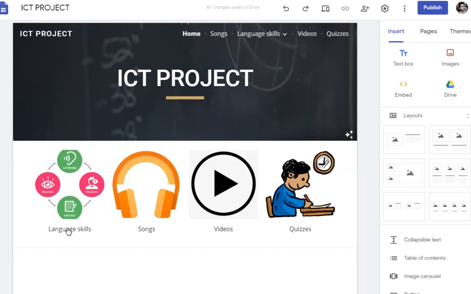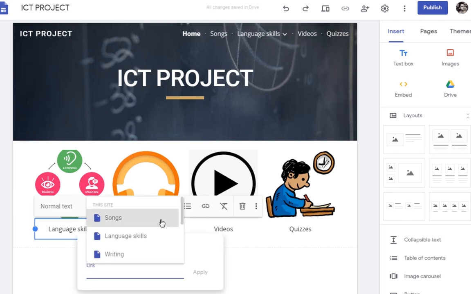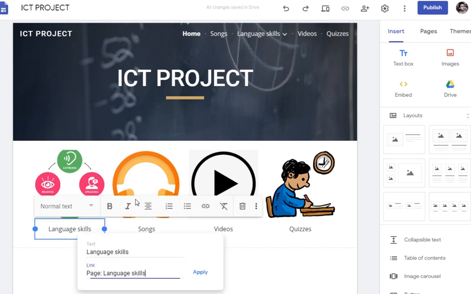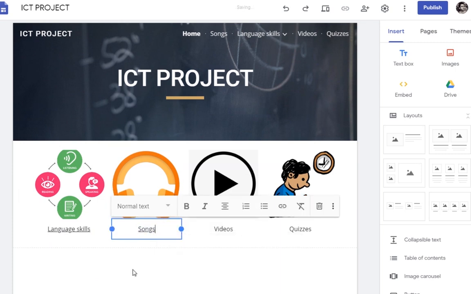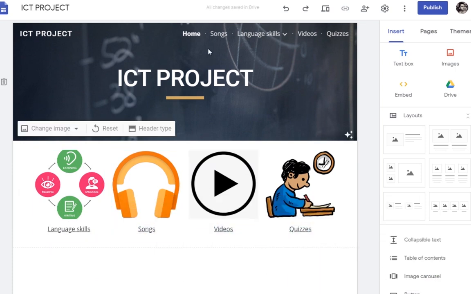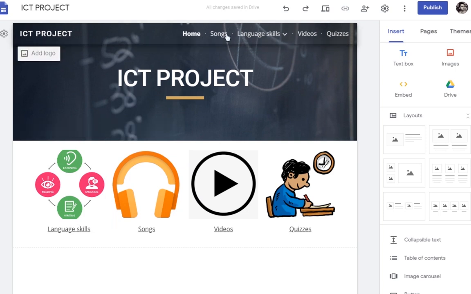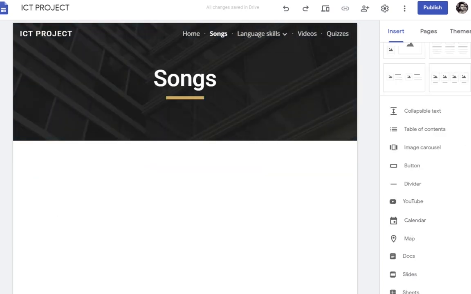Now let's go and link our icons with sections of our site. Now let's link the language skills with its corresponding page. Let's link the songs also. Let's link the videos. Let's link the quizzes. These links function as a way to reach the specific page. For instance, if you click on songs, you will be directed to the songs page. Now let's add a video to our songs page.